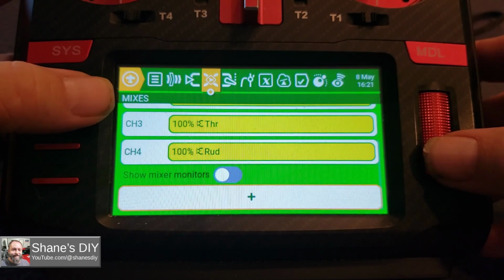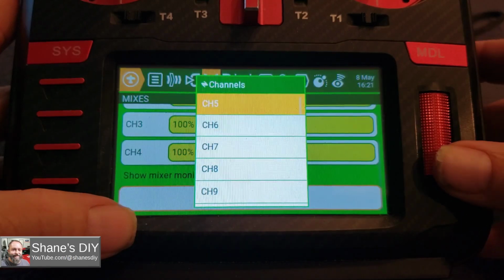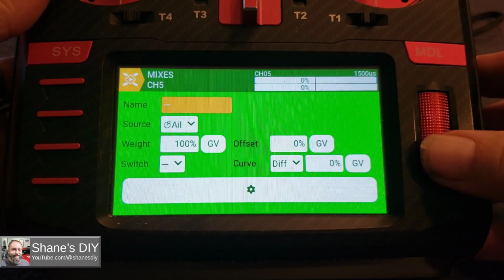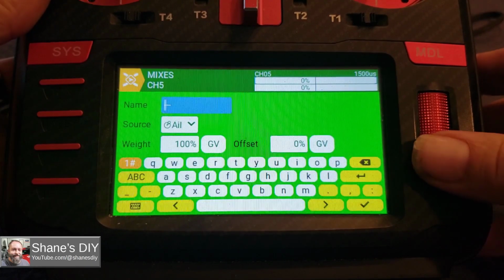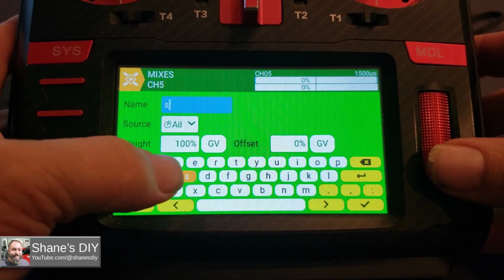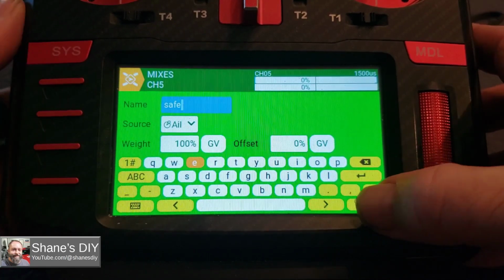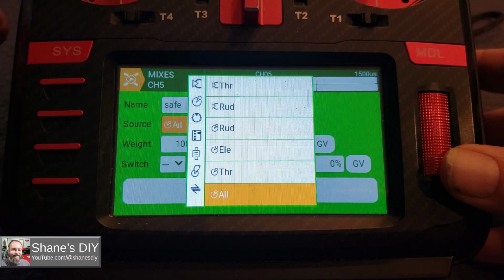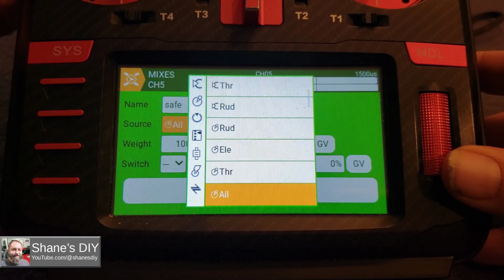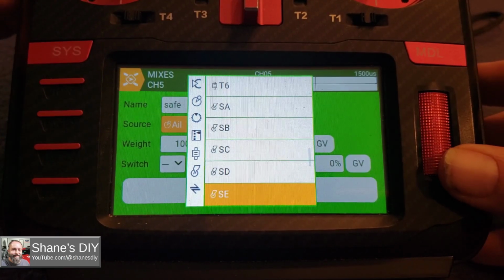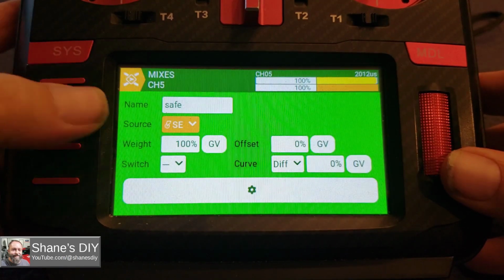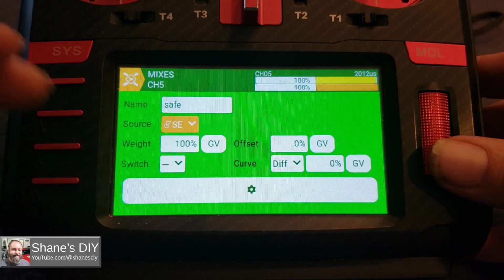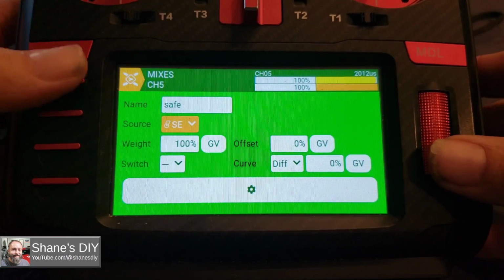I'm going to go down to add, the plus, and I need to make channel 5. So on channel 5, you can call this what you want. This is safe, so we'll call it safe mode. My source, I'm going to click that, and I like to use my SE switch, so I'm flipping my SE switch. I just flipped my SE switch, so it created that as the source. You can also just scroll to it. Leave that as is. That's all you've got to do for that.